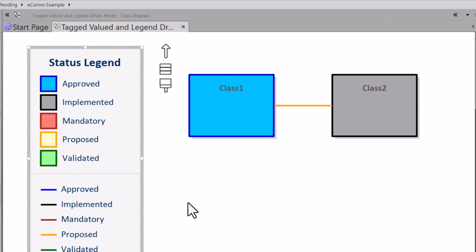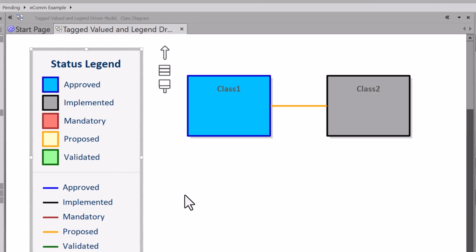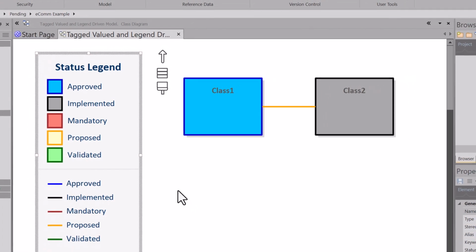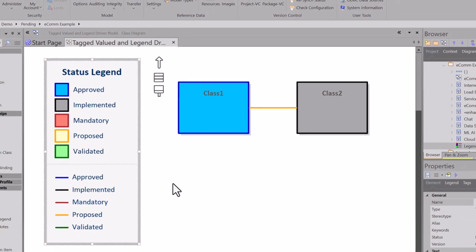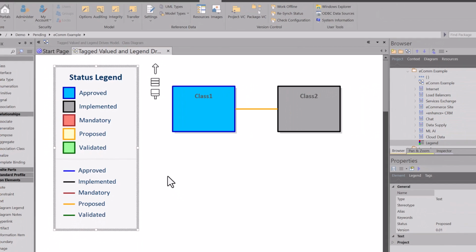So it applies there. So again, I hope this video helped you get started in tag values, how to build legends, how to use legends to drive your model views and your story.